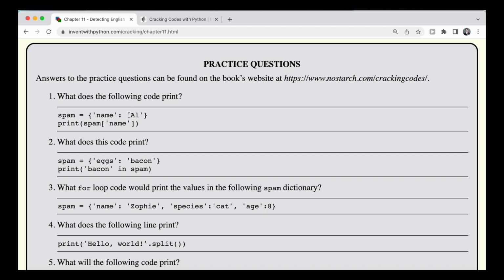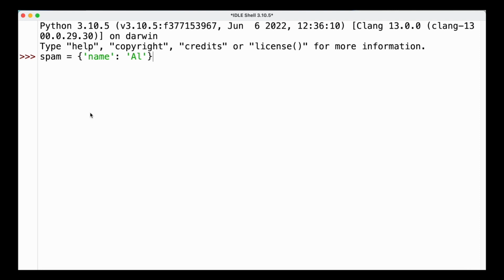So that means we get the value and we're going to print this out. By running this code, we should get back A1, which should be printed out to us. To verify that, let's open our interactive shell in IDLE. We are first going to define our spam dictionary, and then print out the value of our dictionary when we pass the key of name to it. And indeed, we get the value back, so A1, or in this case, we used L as a value.